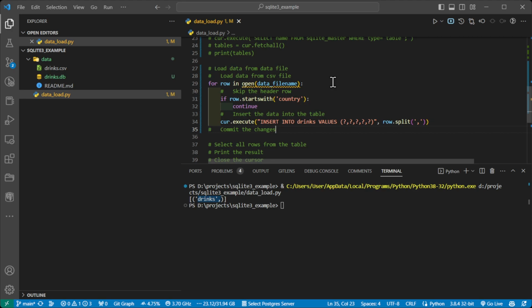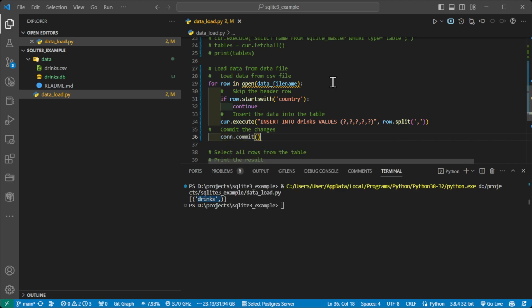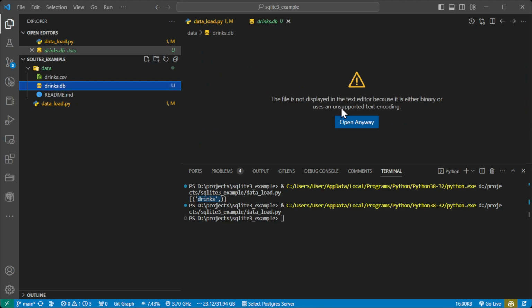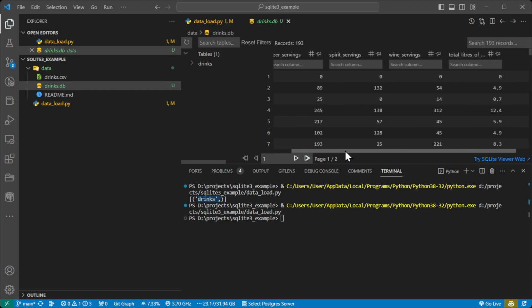And so that's what we're going to do here with our next command. We're going to do our connection, and then we're going to commit the changes. Okay, let's see if this works. So far, it seemed to have run okay. We've got our drinks. Let's go open that file again and take a look, and voila, look at this. We have data in our database.